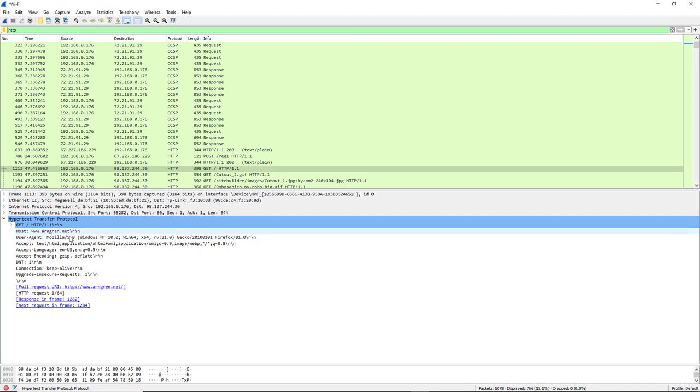Don't worry about these switches here. What's the connection? The connection is keep this connection alive. Sometimes connections have a limited time, but because it's a shopping site, they want to keep the connection alive. What's the user agent? There's the user agent. I'm using Mozilla Firefox. I'm using Windows 10. It's 64-bit. See how much information this tells you?